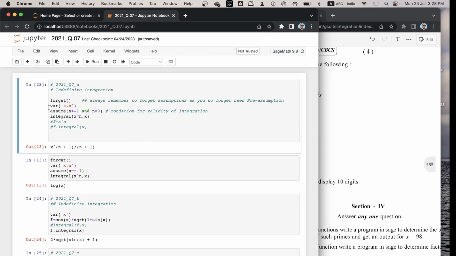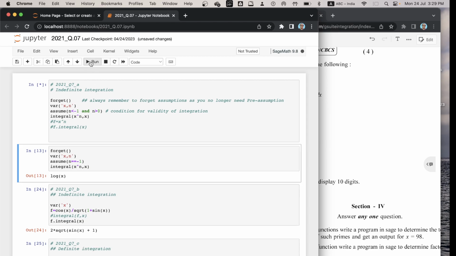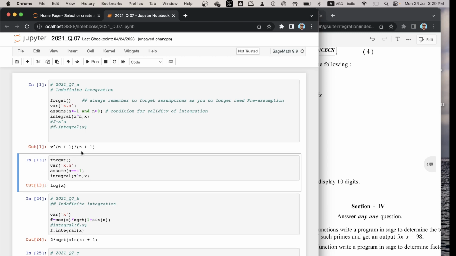Here, write the variable x comma n within single quotes. Assume n is less than minus 1 and n is greater than 0, because if n is a positive integer, x to the power n is positive. When n equals minus 1, the integration is log x. Here n equals minus 1, x to the power minus 1, and the integration of 1 by x is log x. So by this integration, x to the power n plus 1 by n plus 1.